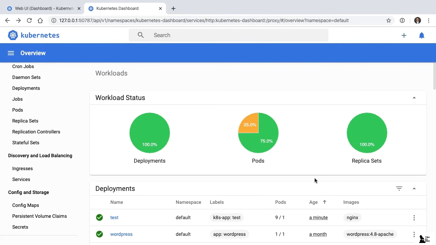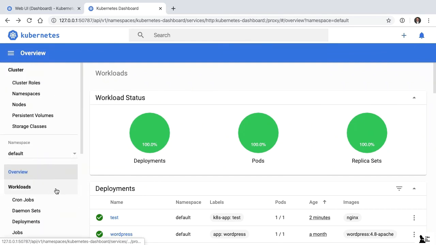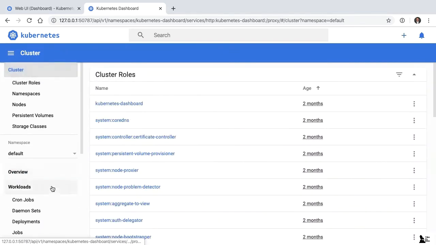All right, so we talked about how the Kubernetes dashboard helps us to manage our workloads. You can see we just scaled down there while I was talking, down to 1 pod. We talked about workloads. Let's go in and look at the status now of our cluster.